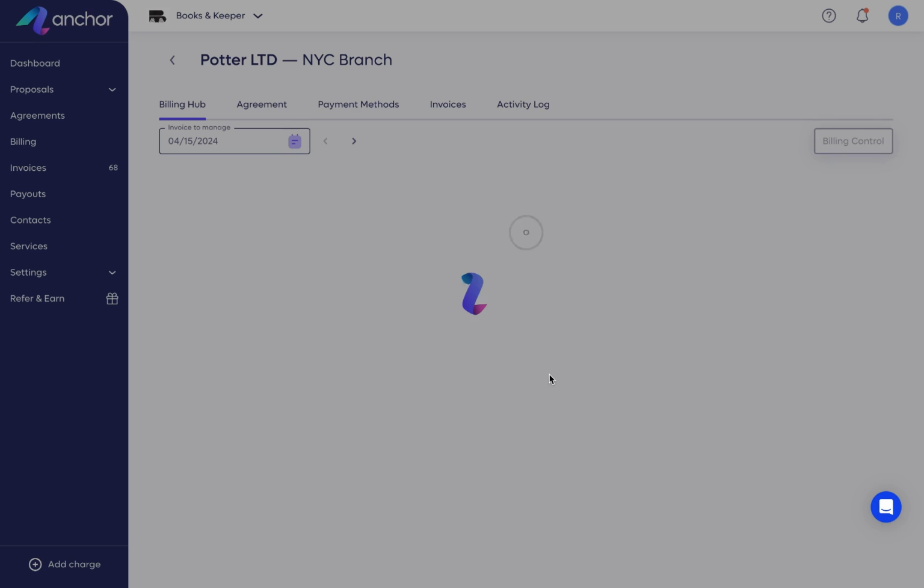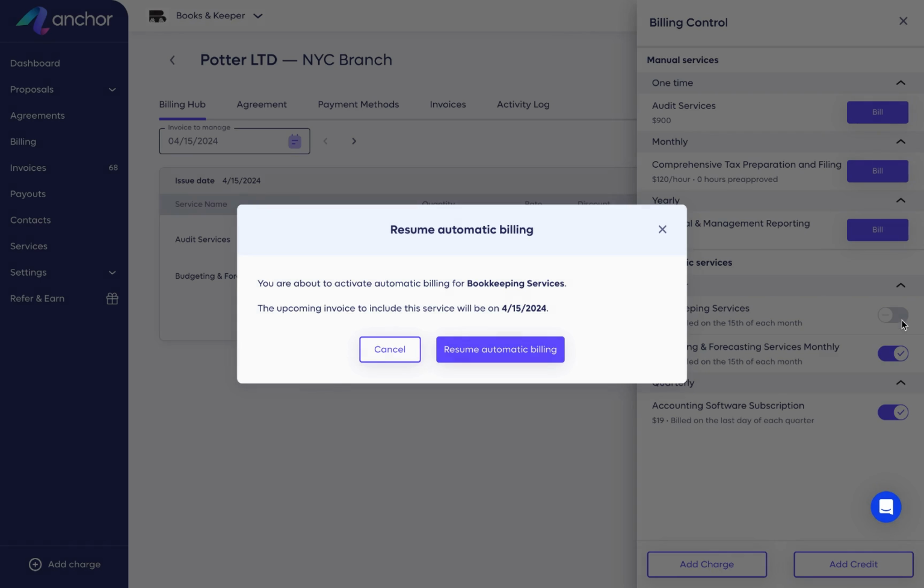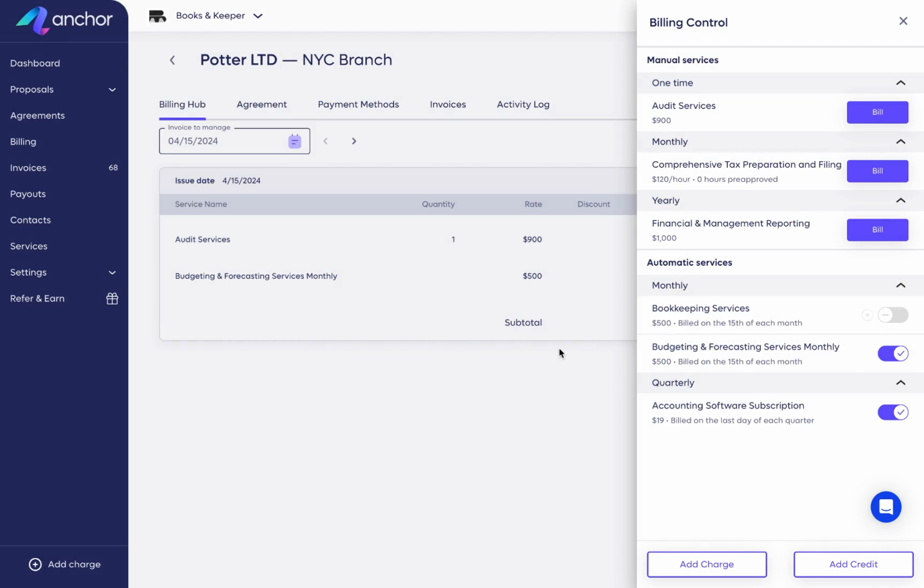To manage billing for any type of service, click the billing control. The billing control panel summarizes all the agreement's billable services. The panel is split into manually and automatically billed services, with each section listing services by occurrence, monthly, quarterly, and annual. To include or remove an automatically billed service from the next scheduled invoice, simply toggle it on or off from the panel.